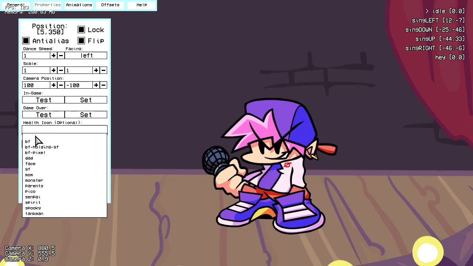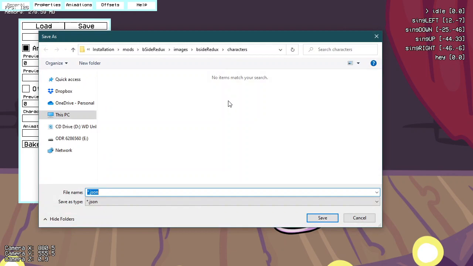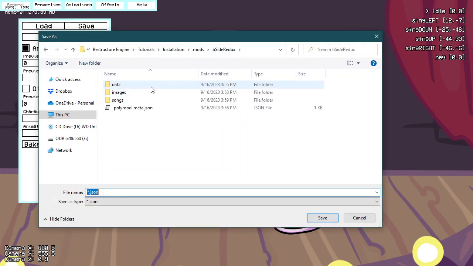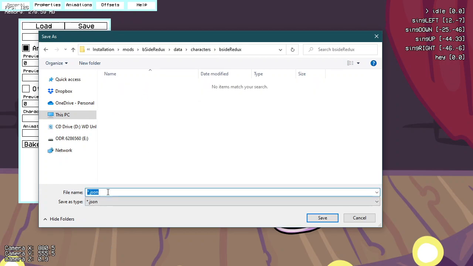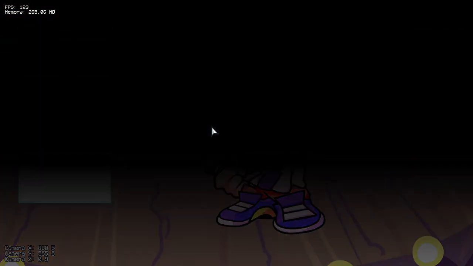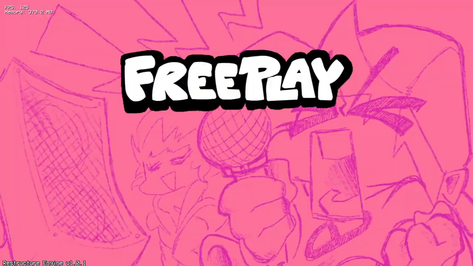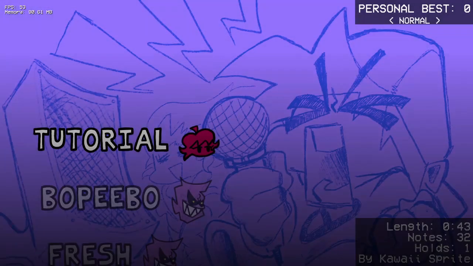But you can also select a specific one. Now we can save. And in this case, I'll save it in the mod folder, data, characters, B-side redux, BF. Now once that's done, we can exit out of here and check them out in the game.